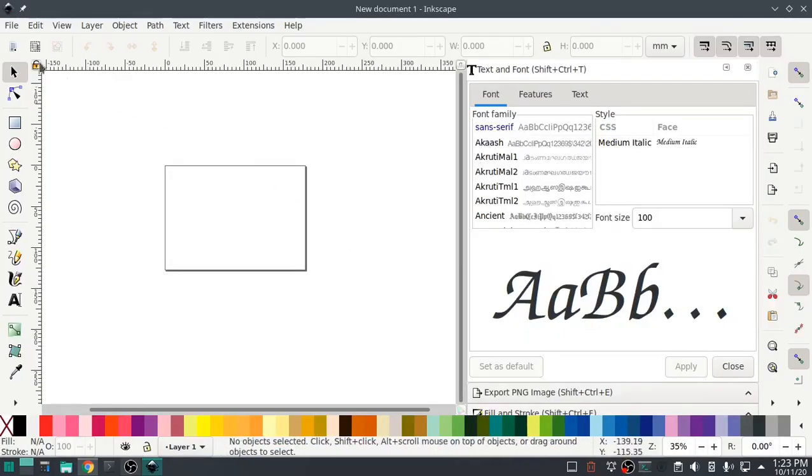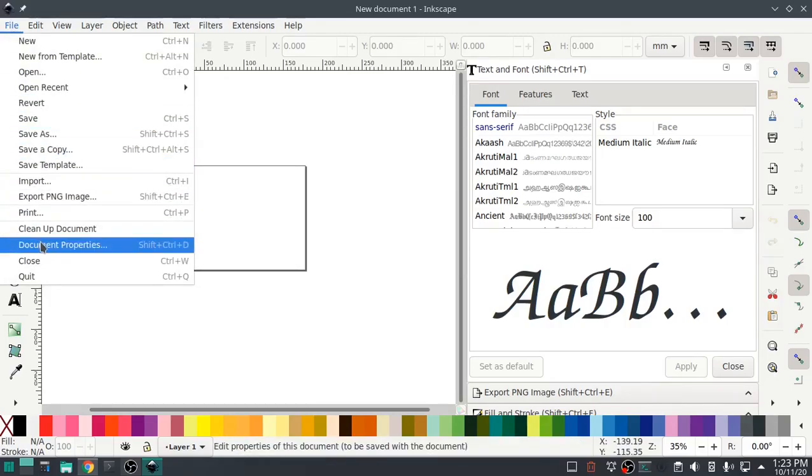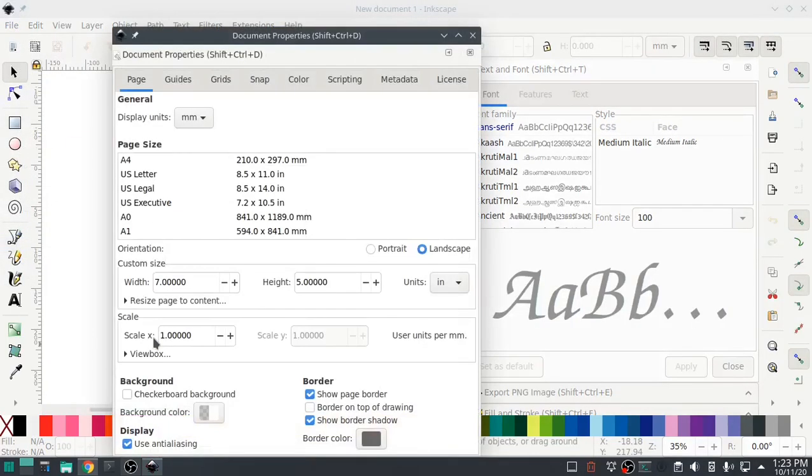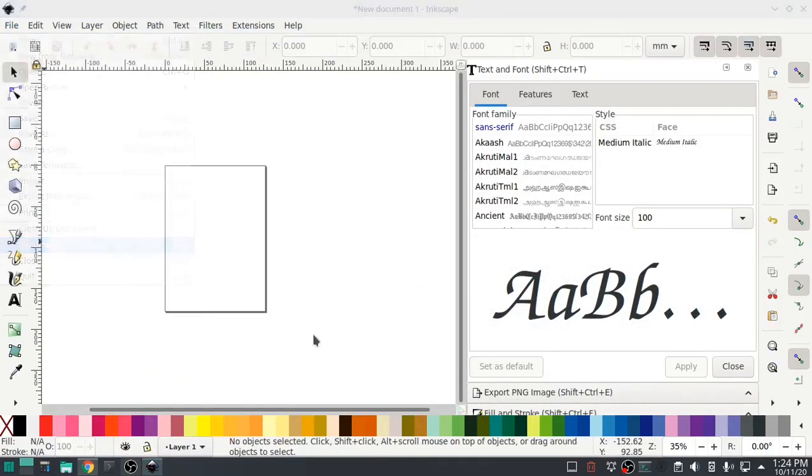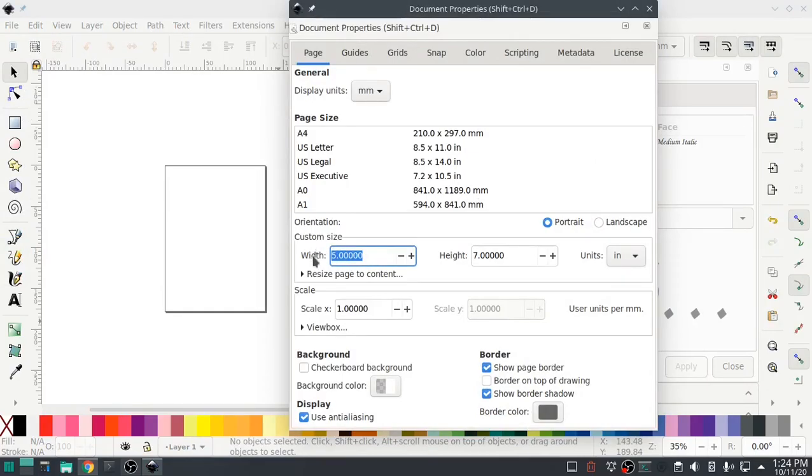So the first thing that I highly recommend that you do is to set up default document properties. When we got our Brother, we got three different hoops. One's a 5x7, one's a 4x4, and one's something else smaller, 3x3, I think. So I default to a 5x7, and you can change it to portrait or landscape. That's easy. If it's a 4x4, then it doesn't matter. If I do a shirt pocket, I always do it in a 4x4.